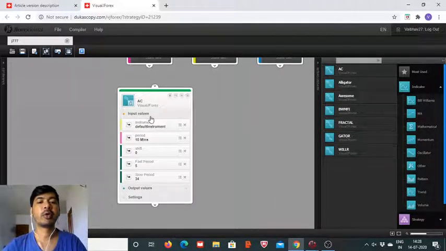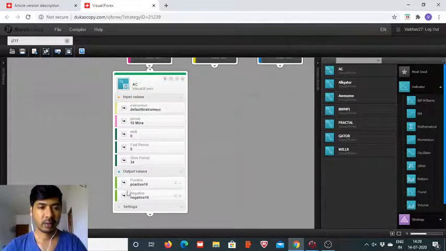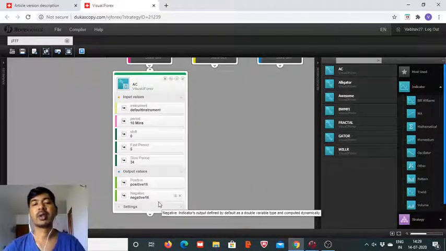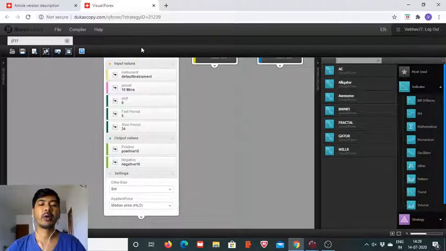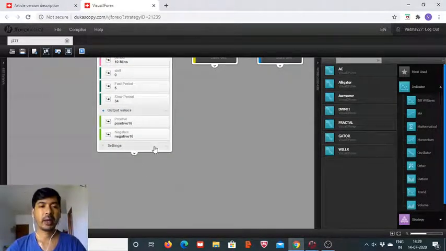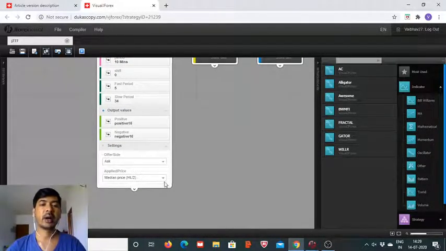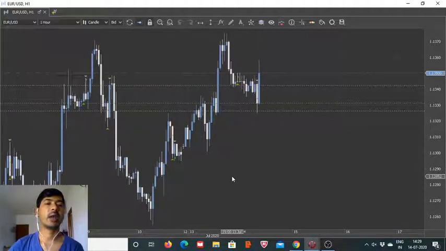So here you have to define these 5 input parameters, and then you will have these 2 output parameters, the output values positive and negative, and depending on the kind of setting you are adopting, it can be calculated on the bid side or on the ask side. So it is always up to you. And we also have this applied price. Applied price, I will explain to you on the chart, is the price on which the calculation will happen.